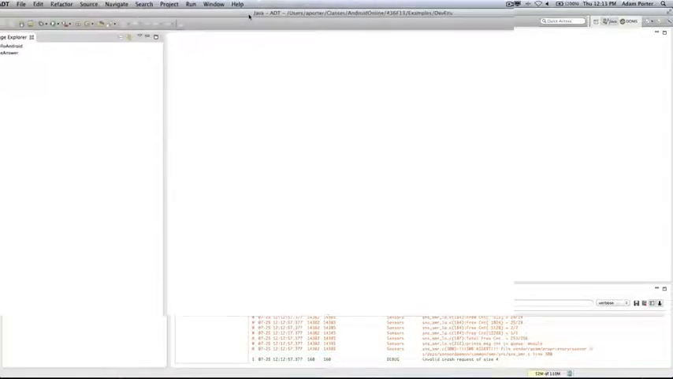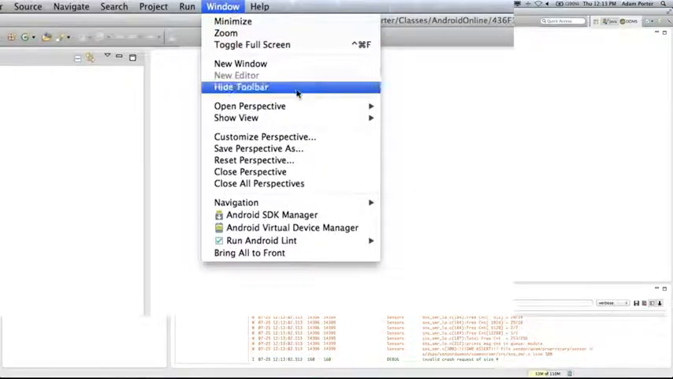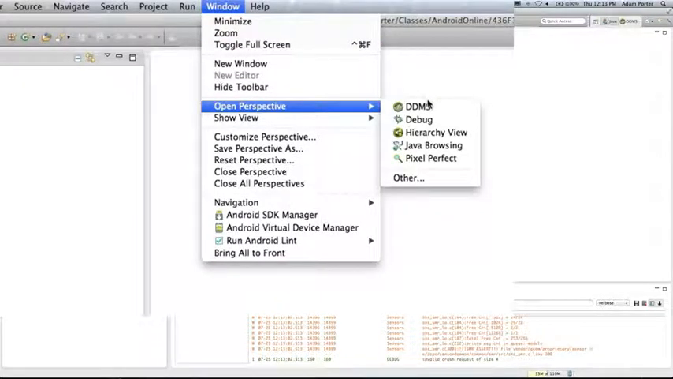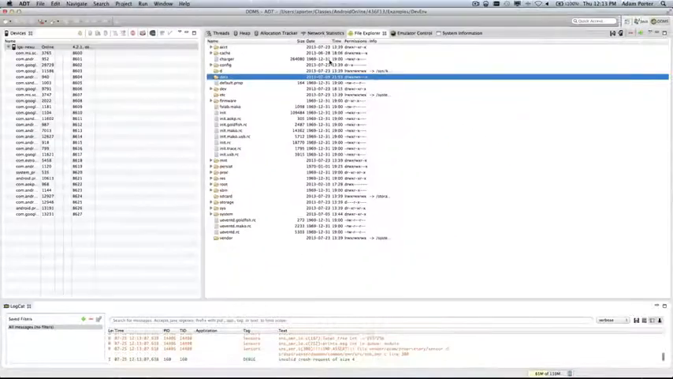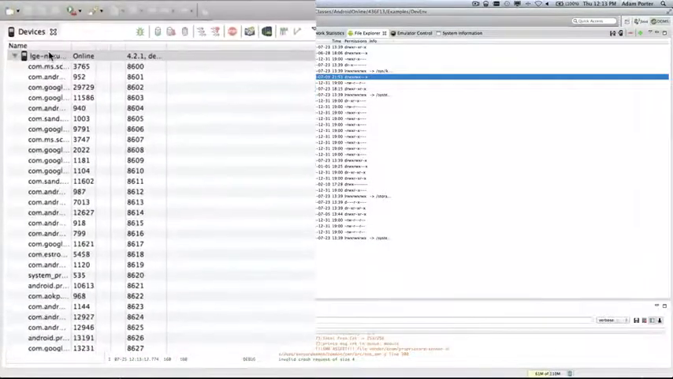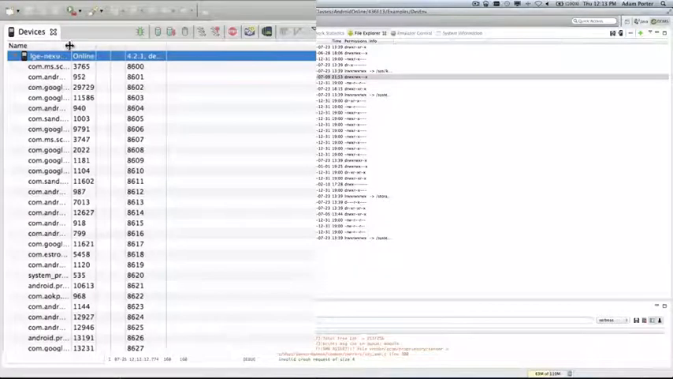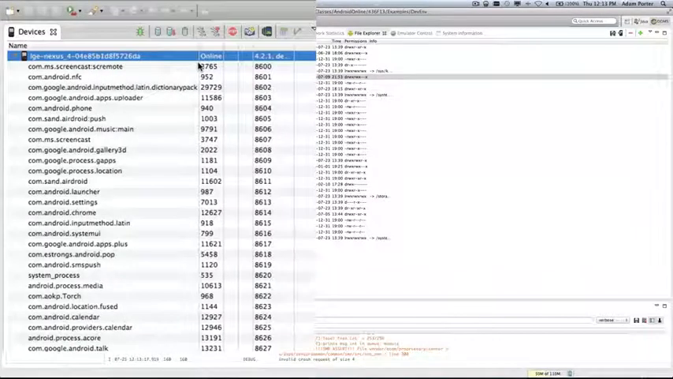First, let's open the DDMS perspective, which exposes a number of panes and buttons for accessing the different DDMS tools. We now see a device pane that shows the devices that are currently connected and shows a list of debuggable processes running on these devices.